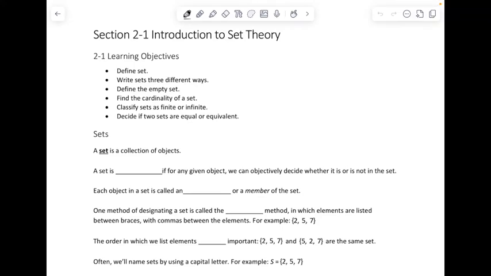In this video, we will introduce the topic of set theory. Our learning objectives for this section are to define what a set is. We'll look at how to write sets in three different ways. We will define what the empty set is.